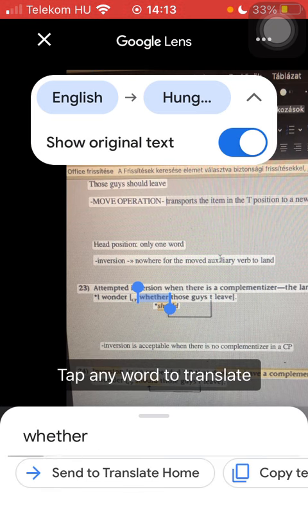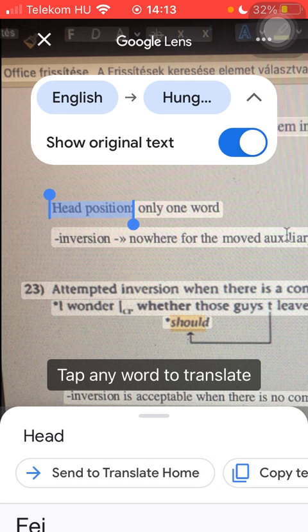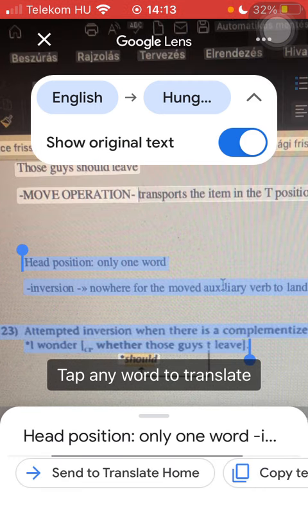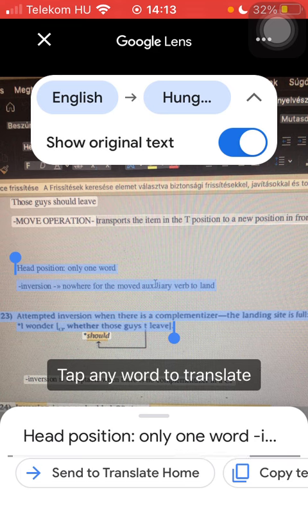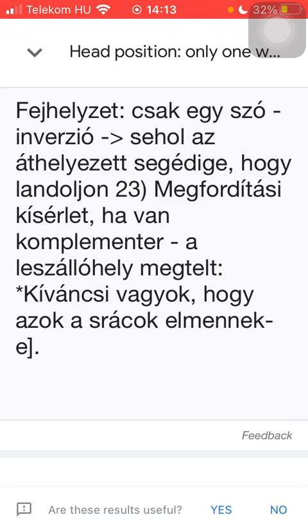So here you can see them zoom in and out, click on the relevant words or expressions. You should highlight them with this blue highlighter and you can see the translation below.